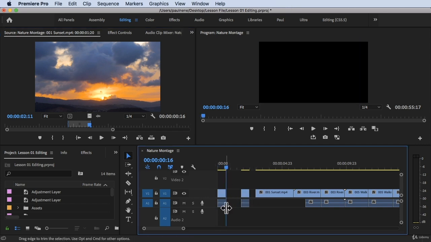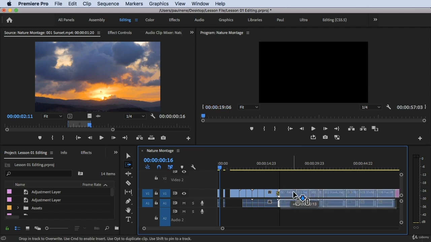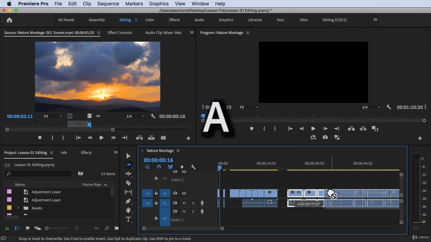The next one is the letter A, the Track Select Forward tool. If you press the letter A, say for example from here, I can move everything to the right by just dragging and dropping it like that. So this is the A tool, or the track selection forward tool.